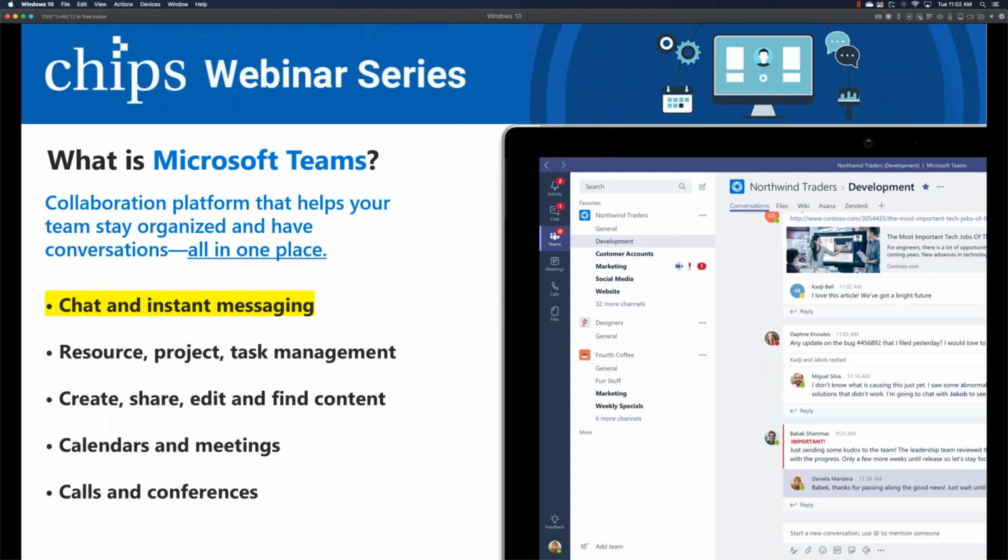Where we see Teams as being beneficial, we boil it down to 5 features. Chatting and instant messaging, which I have highlighted because that's what we're going to focus on today. Resource, project, and task management. Creating, sharing, editing, and finding content. Calendars and meetings. Calls and conferences. If you missed the first part of our webinar, we touched on a high-level overview of all the different features. At the end of this webinar, we will give you the link on how to get the past webinar and also to sign up for the next one.